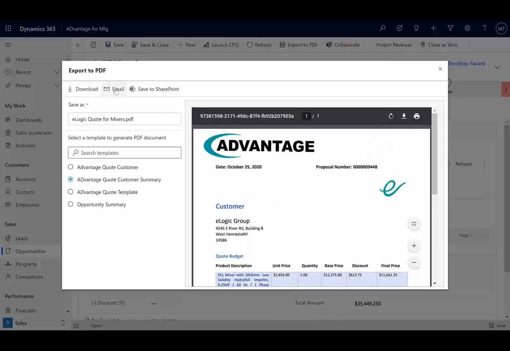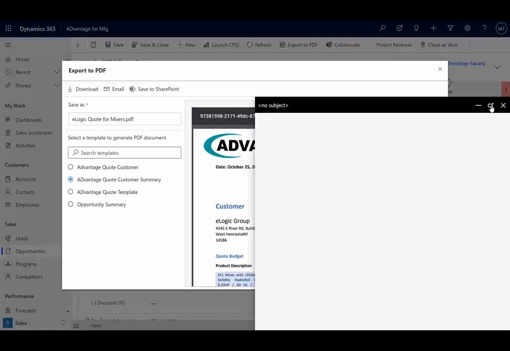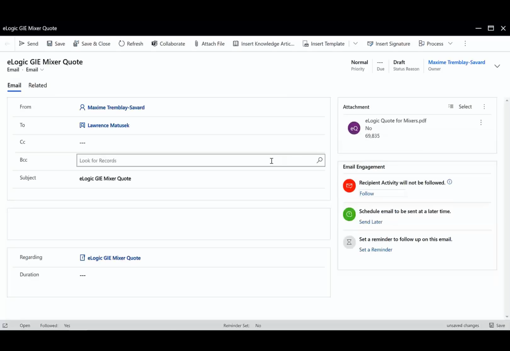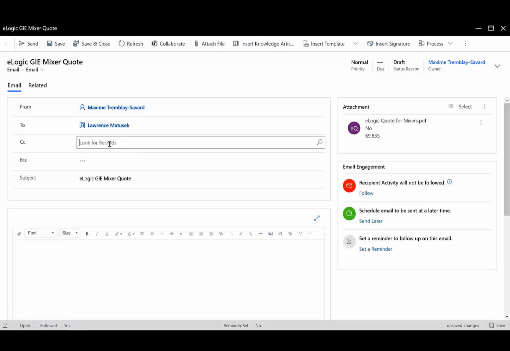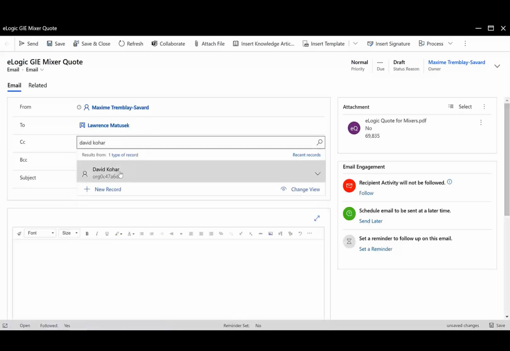And now finally what I want to do is email this back over to Lawrence. So I'm going to expand this. And we're going to set up this email here to go off to Lawrence. I'm going to copy in David just to make sure that he is aware that I've sent this quote off so quickly back to Lawrence.